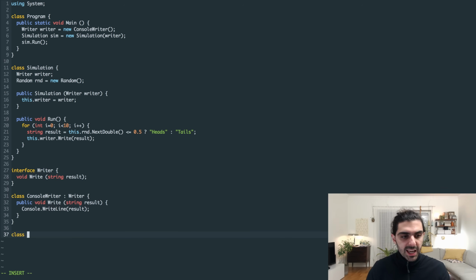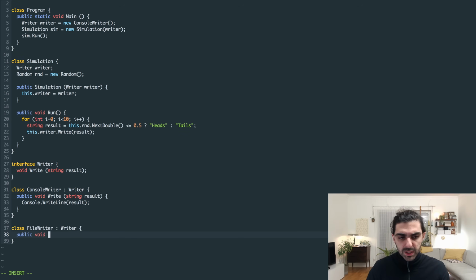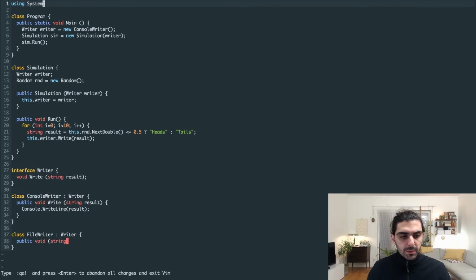Let's say that we have a file writer, which is of type writer. We're not actually going to implement this properly, because then I have to figure out how to write to files, and we're going to have to look at the file system and all of that stuff. So it's unnecessarily complicated. But since it implements the same interface, I mean it implements writer, it also needs to have a public method that returns nothing and is called write, and takes a string which we will conveniently call result here as well.